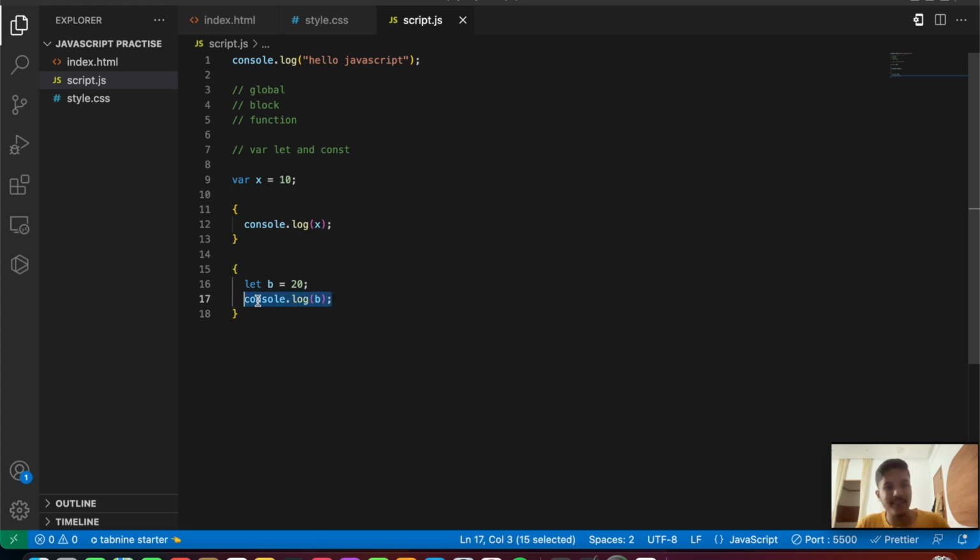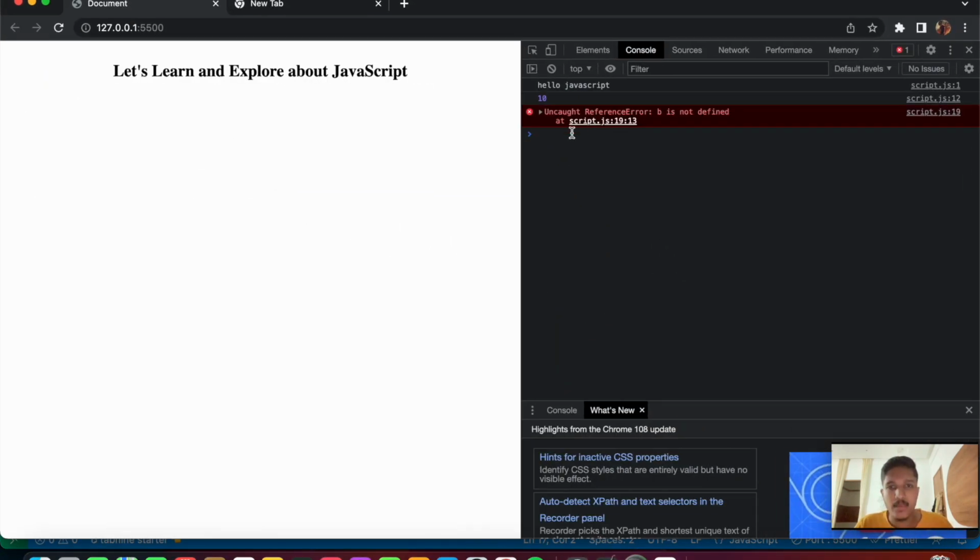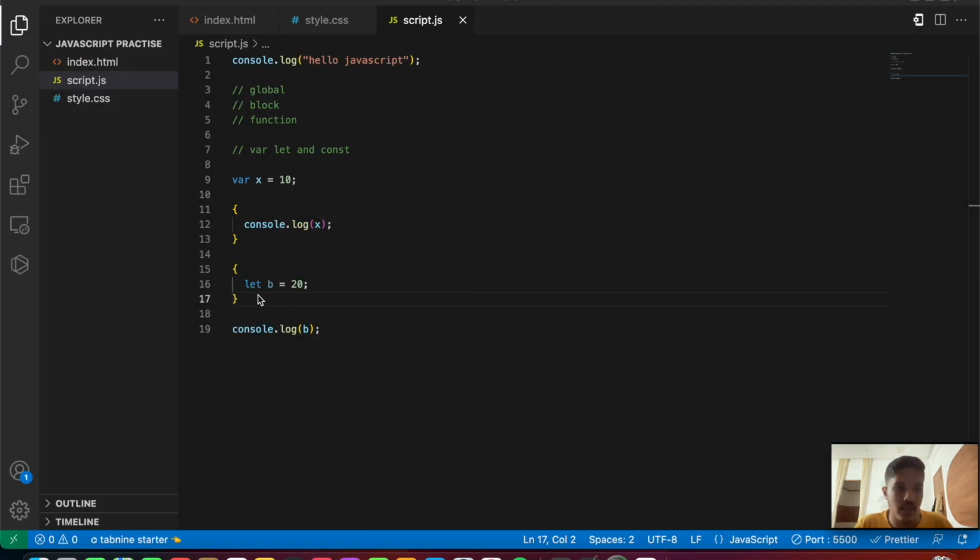Now let's try to access b outside of the scope, outside of the braces. We should get a reference error saying b is not defined. Yeah, there you go. We are getting a reference error which says b is not defined. That's because b only has access until line number 17, within these two braces. If you try accessing b outside of the scope, we get a reference error.